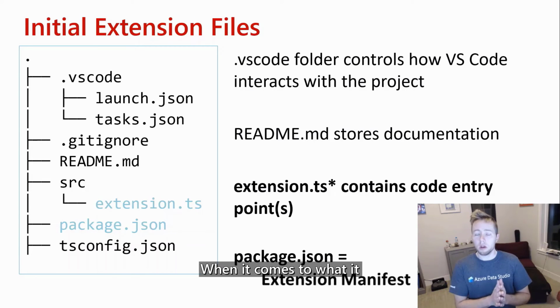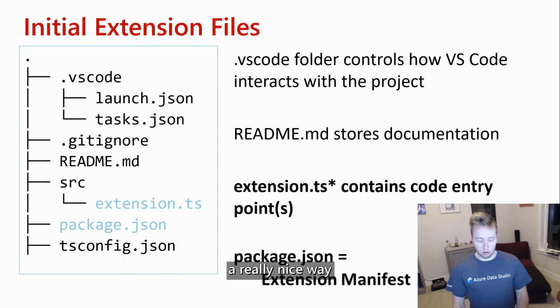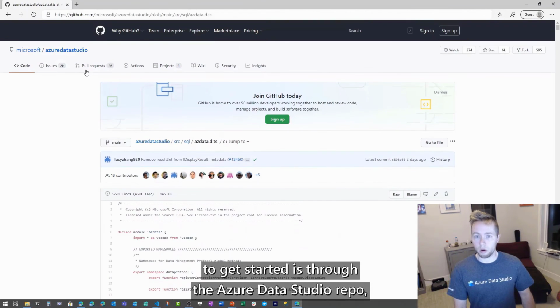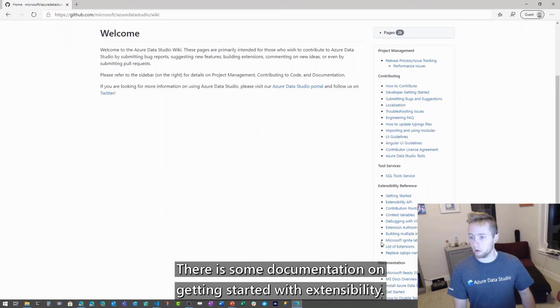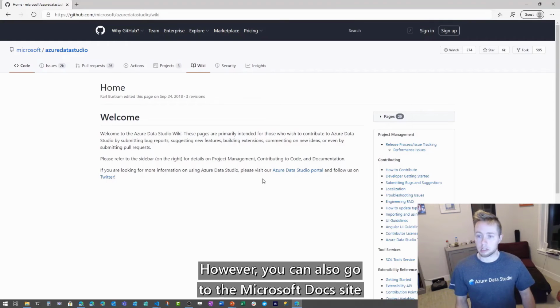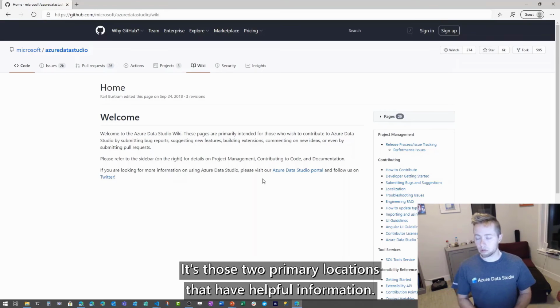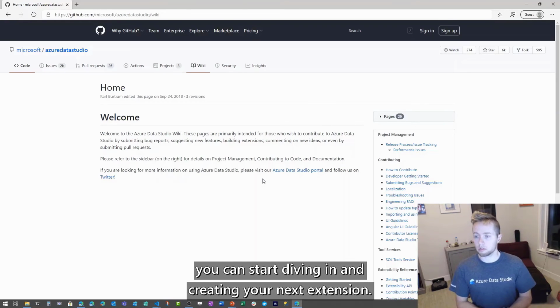When it comes to getting started with developing extensions, a really nice way to get started is through the Azure Data Studio repo, but then in the wiki, there is some documentation on getting started with extensibility. However, you can also go to the Microsoft Docs site and look at the extensibility development documentation there. So there are those two primary locations that have helpful information. Once you have the extension generator, you're ready to roll. You can start diving in and creating your next extension.